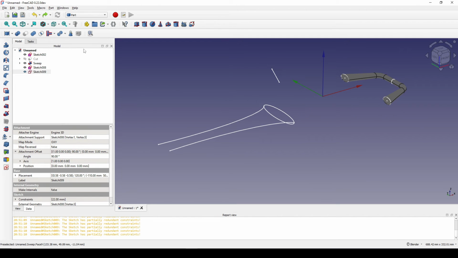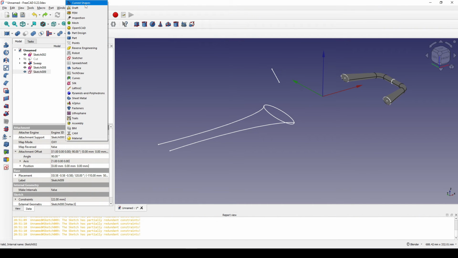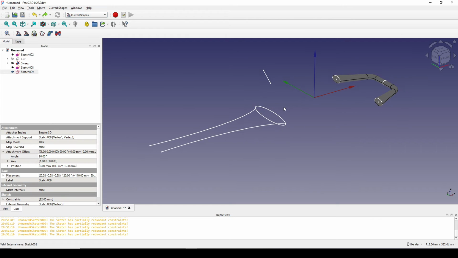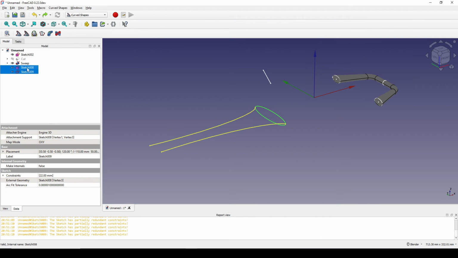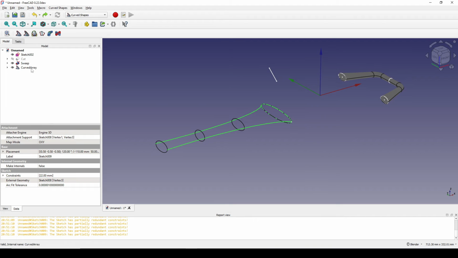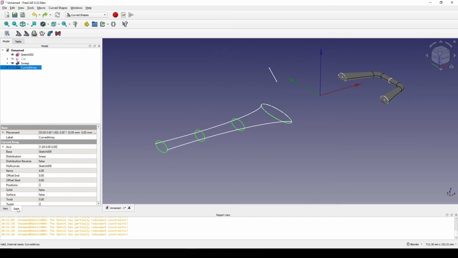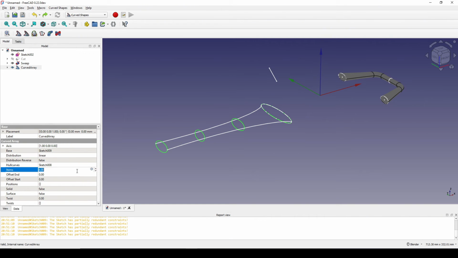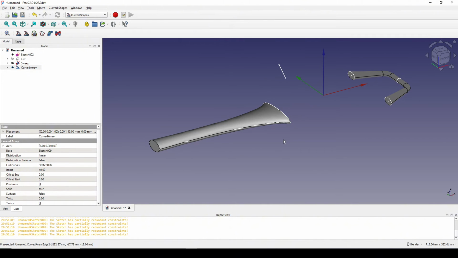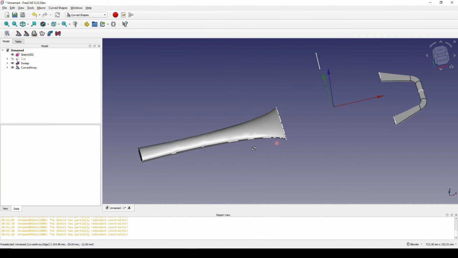Okay, so next I go to the curve shape workbench. And I control select this sketch 009 and 008. And I go to the curve rate. I click on the curve rate and go to the data, the item to 40. And the solid to true. Now we have the handle.